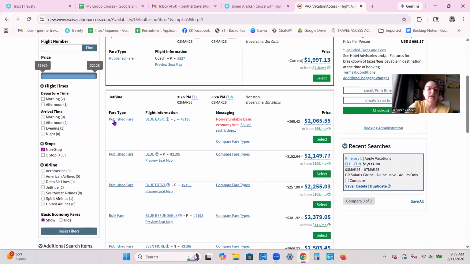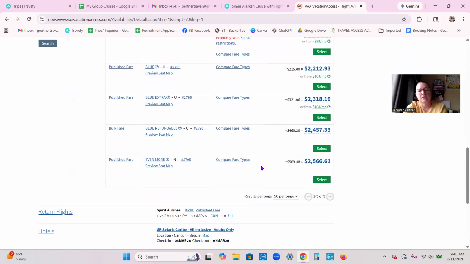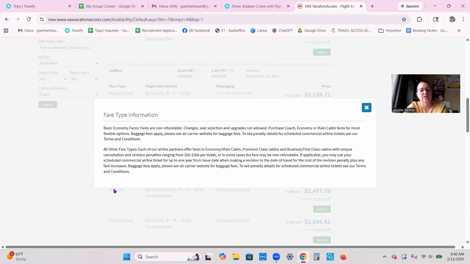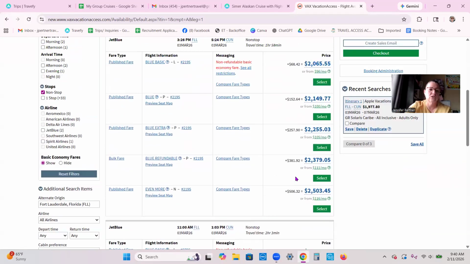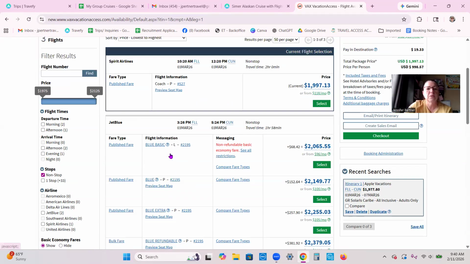Okay, so you want to note these: bulk fare or published fare. Published fares are fares that everybody out there can book. The bulk fare, I could be wrong, but I think it's a fare that VAX has, just VAX, or like I said, I'm not 100% sure. But the farther out you book, the better prices you can get on the bulk fare. Okay, so let's just pick one of these. I don't know.